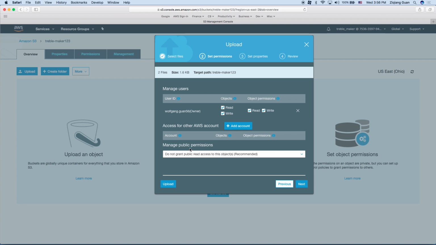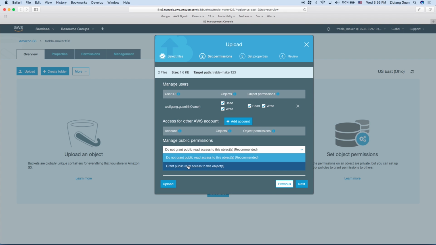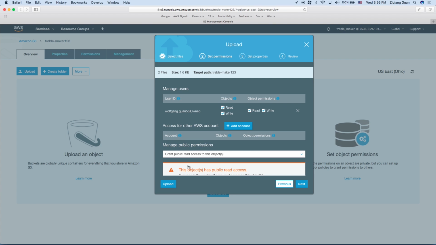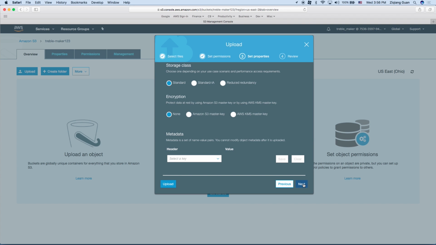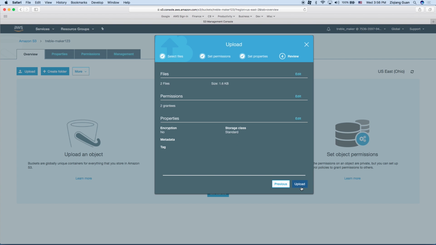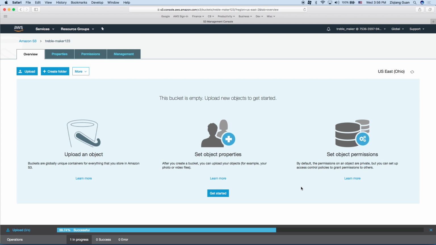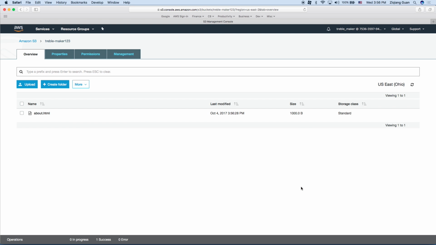And here, in Manage Public Permissions, we want to make sure that we select Grant Public Read Access to these objects again, like we did with the bucket. Then once we set this, click Next. We don't need to change any of the default properties. So click Next and Upload. Should be 2 files. There we go.